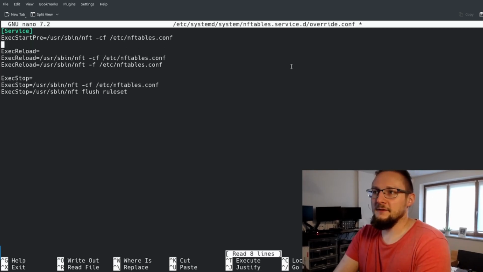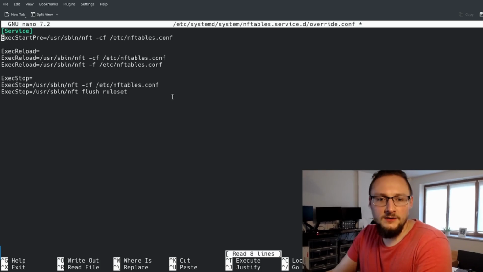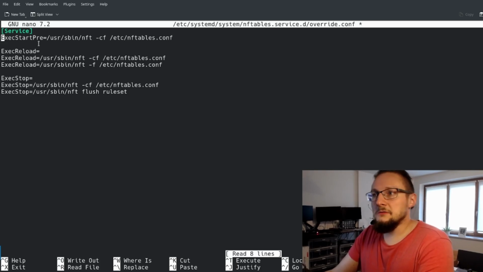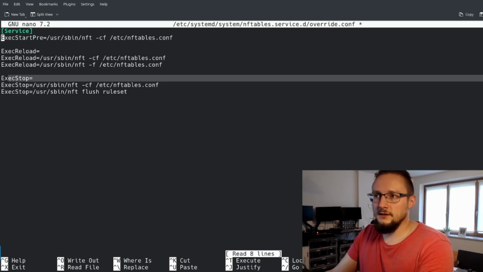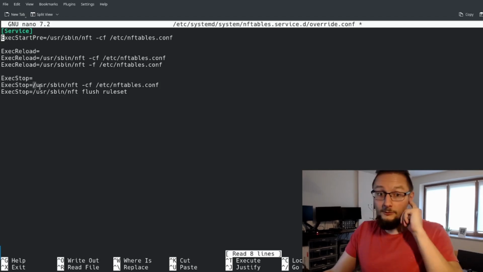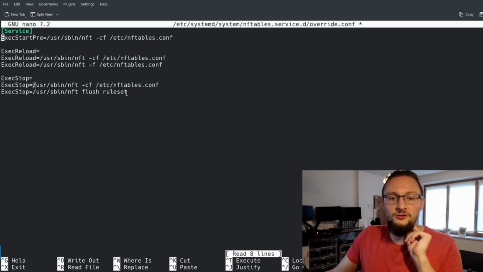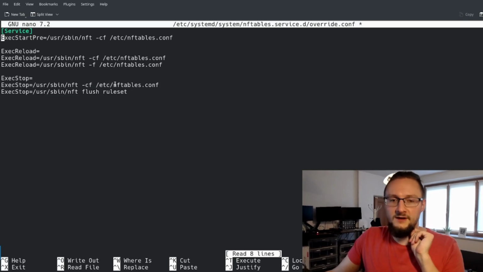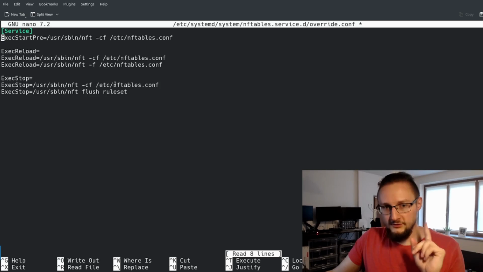Okay, what do we have here? We have basically three statements, so to say. The bottom one, the exec stop, will save us in case of invalid config when restarting the service. It basically removes the default behavior of exec stop, creates a config check before flushing the rule set. So if the config is invalid, the rules will not be flushed.